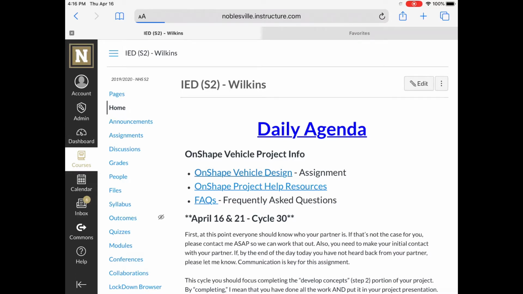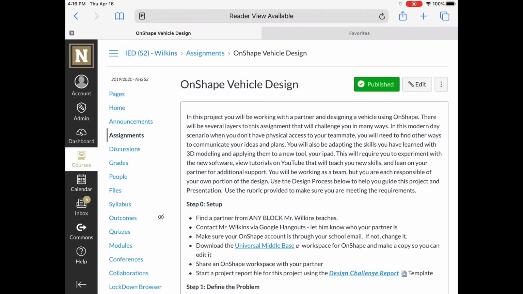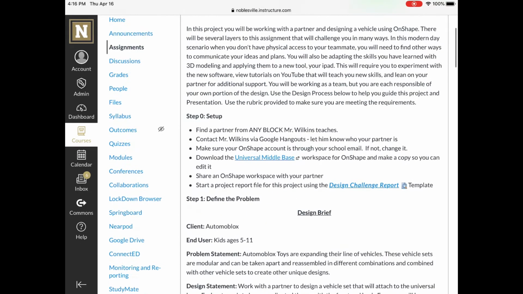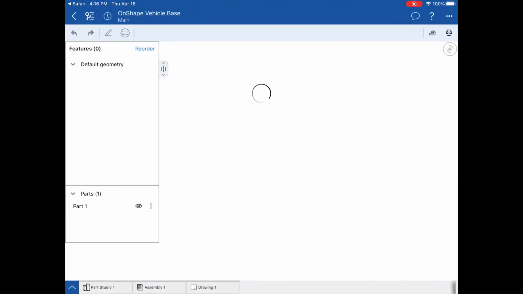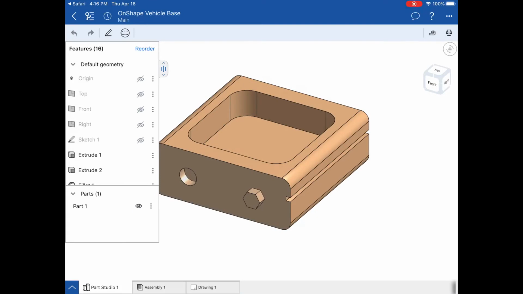I'm going to go into the assignment here, and it's going to open up, and I'm going to find that file, or the link to that file that I gave you, the universal middle base. Now, because I have my Onshape already open, I think that's why it's opening in Onshape. So one thing to try is just to have Onshape already open before you click on that link, and maybe it'll open in Onshape.